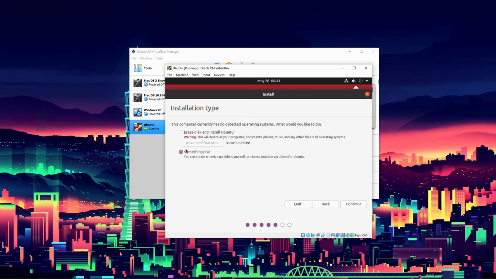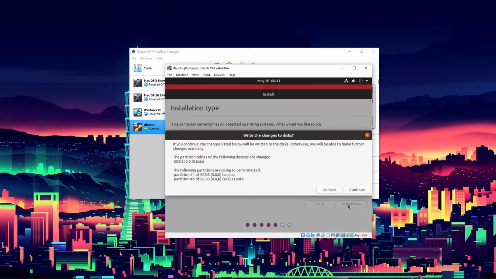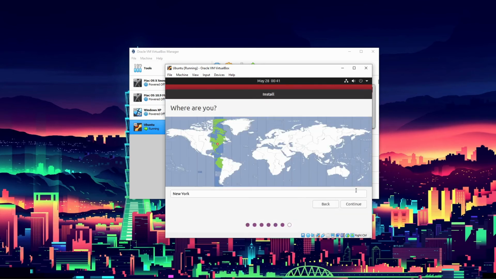You can do something else, which is more advanced. Well, not advanced by much, but since we're doing this virtual machine, I highly recommend just click Erase Disk and install Ubuntu, and then you can click Install Now. Right here, if you continue, changes will be listed below and will be written to disk. Otherwise, you'll be able to make further changes manually. Now, again, right here it says partition tables of the following devices will be changed, like your drive and stuff like that. Just click Continue since none of your data is going to be changed.